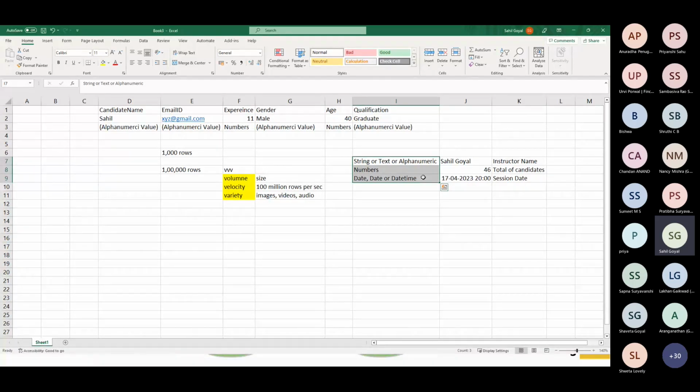Errors in terms of, let's say, I won't define the number of candidates as just a number data type. I would say that it can be alphanumeric. Then, as it can be alphanumeric, today I might write this as a number. Tomorrow, let's say there are 50 candidates, and instead of writing 50 as a number, I would just write it as text. So there is a conflict now.